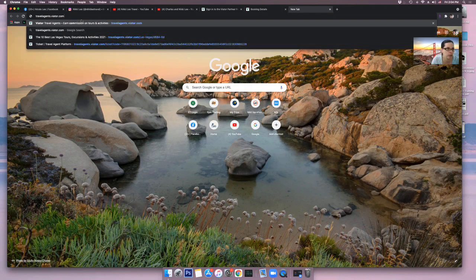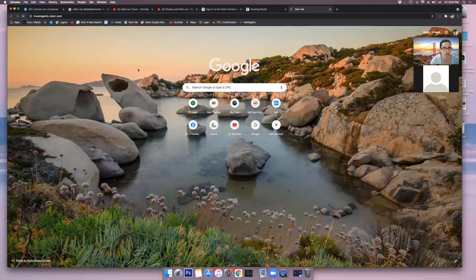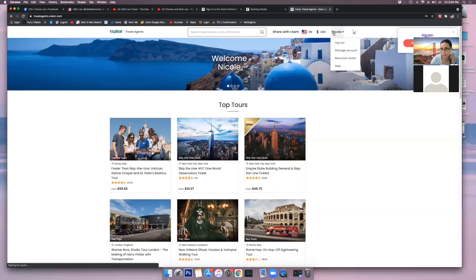I am going to show you how to utilize Viator.com for travel agents, and I will walk you through the process. So this is for activities and such. It's very, very simple. You can do it from your phone or your computer. You're going to simply go to travelagents.viator.com and you're going to come up to a screen like this.